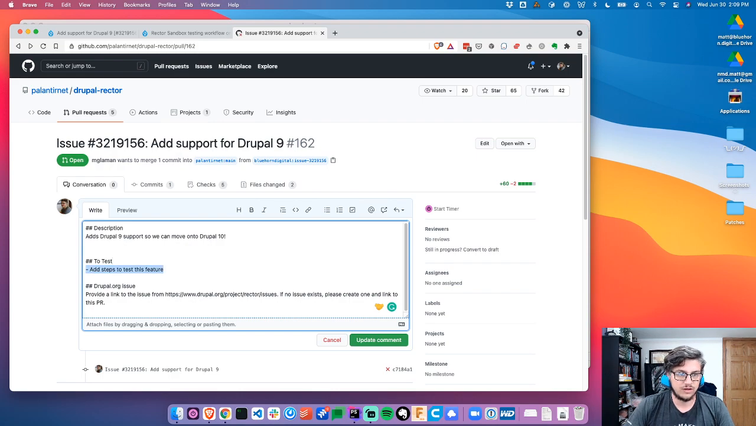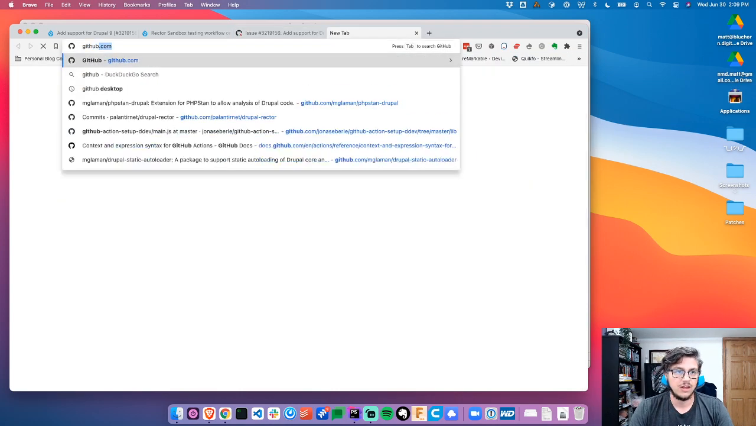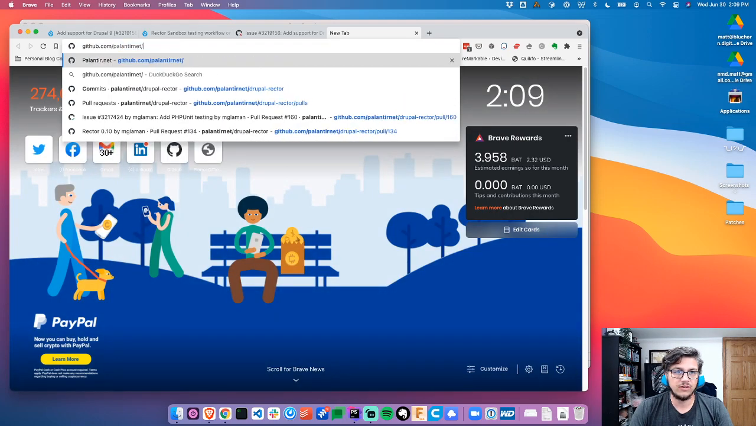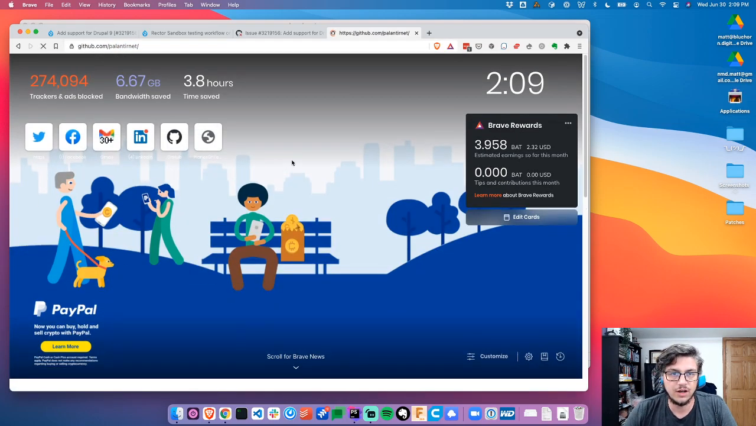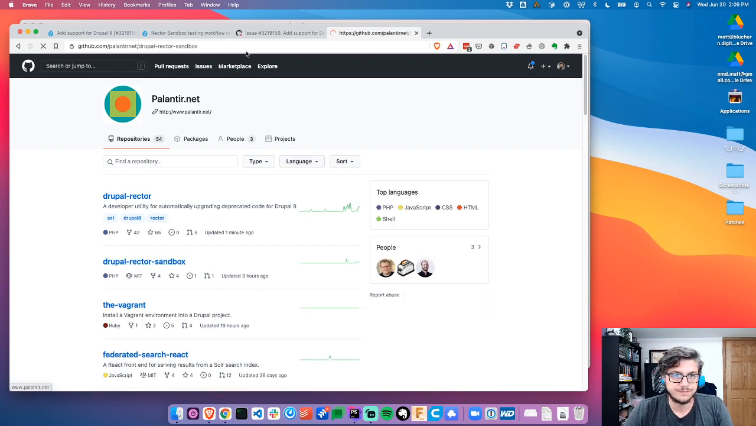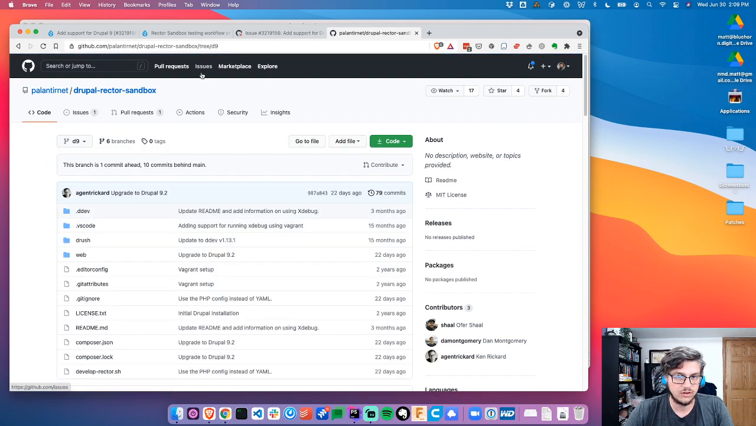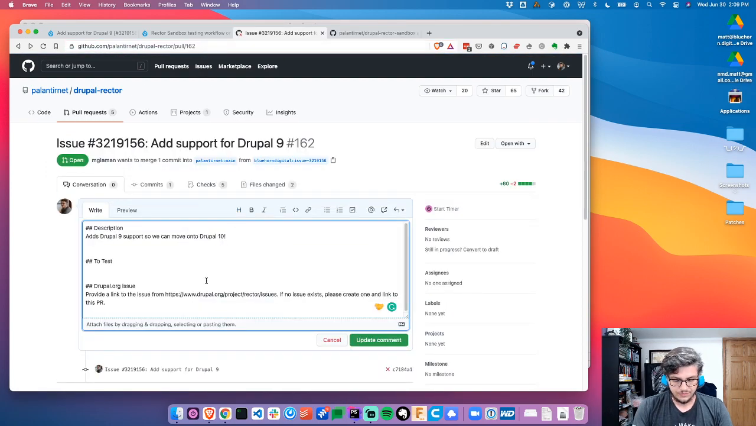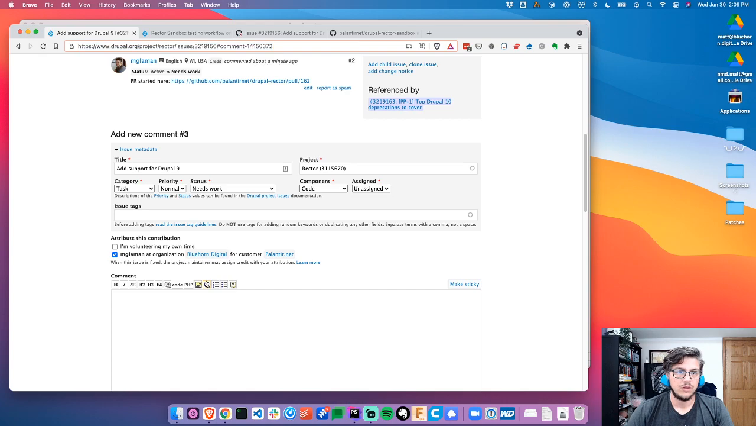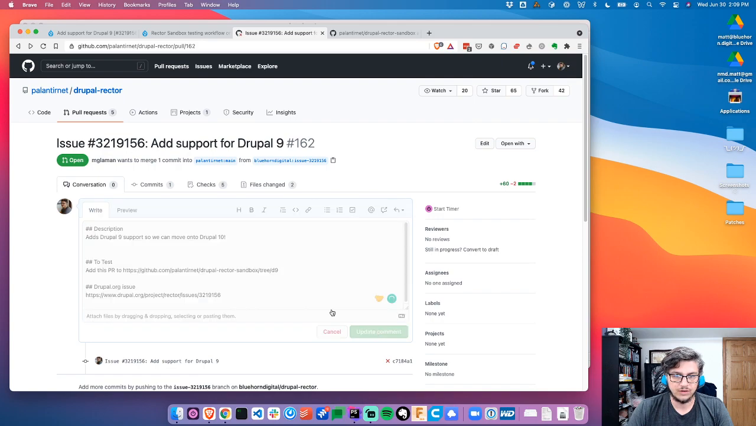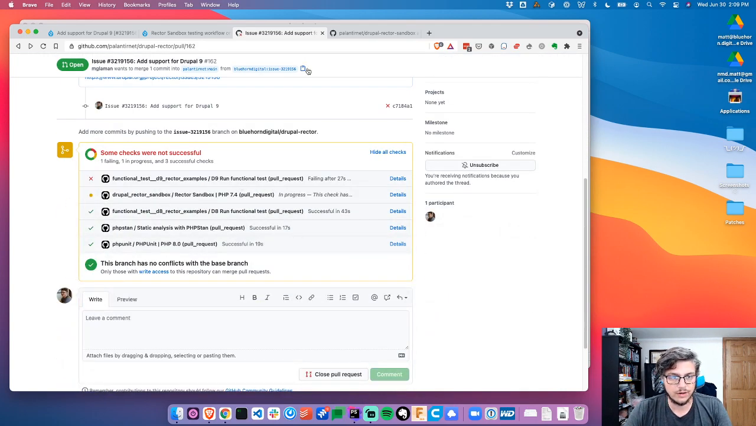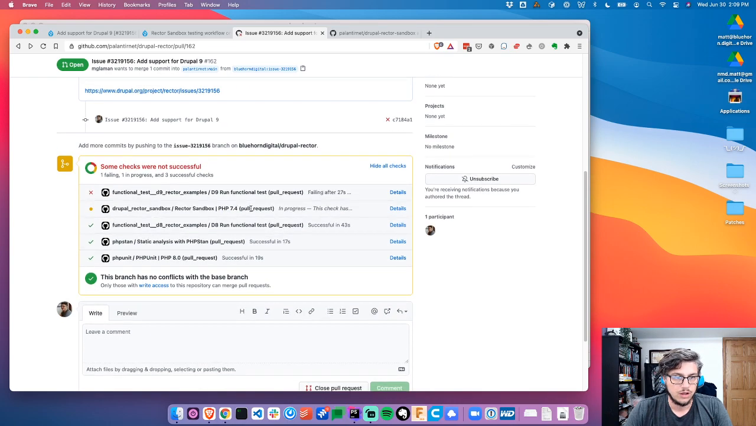There's no to test. Palantir. There is the sandbox, which I can never remember the name. So there's two D9s. Here we go. Let's say, add this PR to there, and paste that link. All right, so we got to that point. Rector sandbox, PHP 7.4. Let's go.